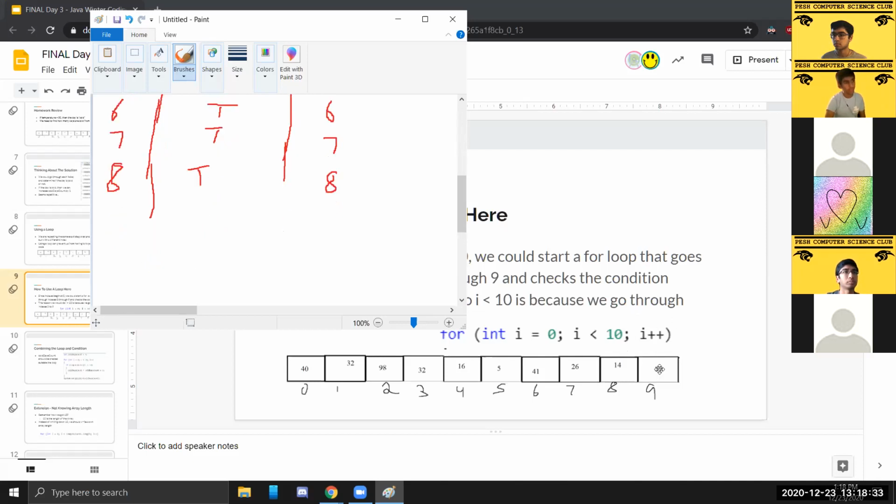Now we're going to go over to 9, okay? We're almost done. So 9 is less than 10, so we're going to do the statements within the for loop. And then I'm going to check if the value at index 9 is less than 50. And 89 is actually greater than 50, so we're going to keep 8 total cold days, okay?